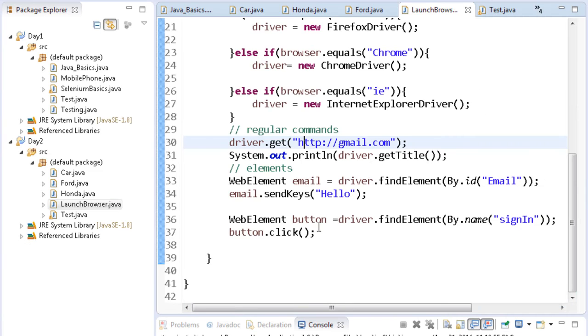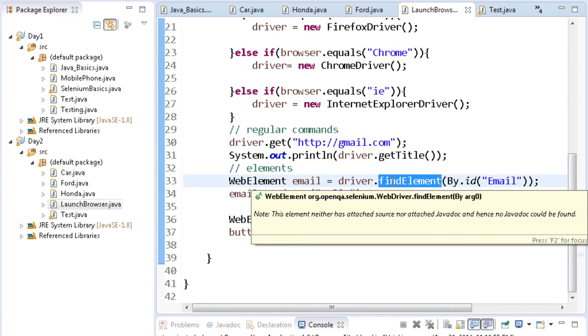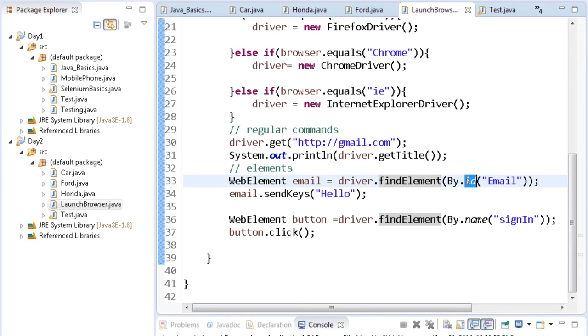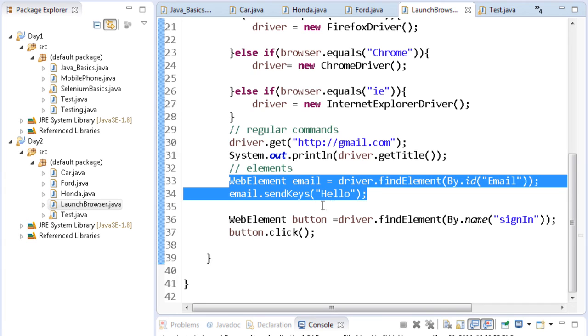But driver.findElement will use the first element. Generally, two elements on a web page should not have the same ID. It's not good. You should tell the developer if it is happening. But still, if they are having it, then the first one will be used.